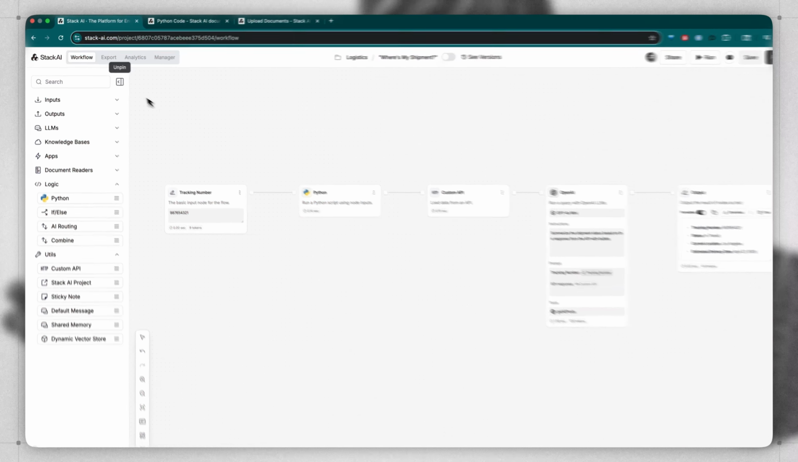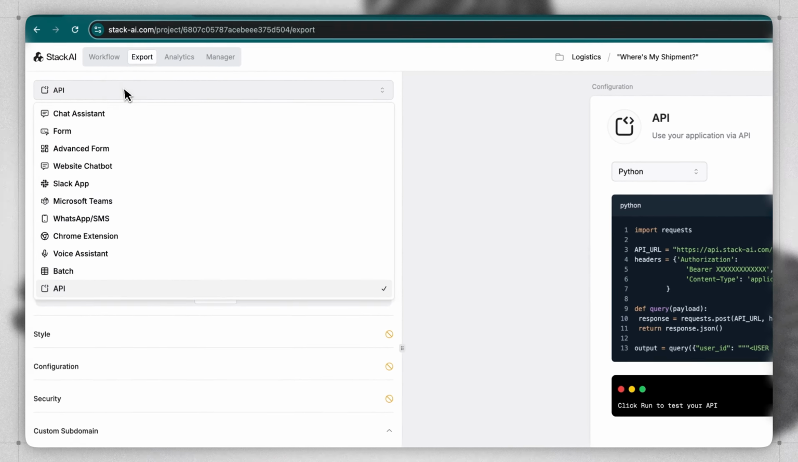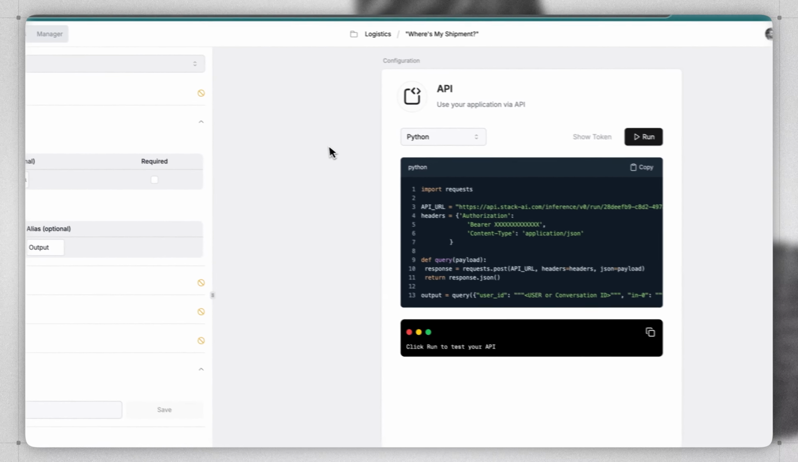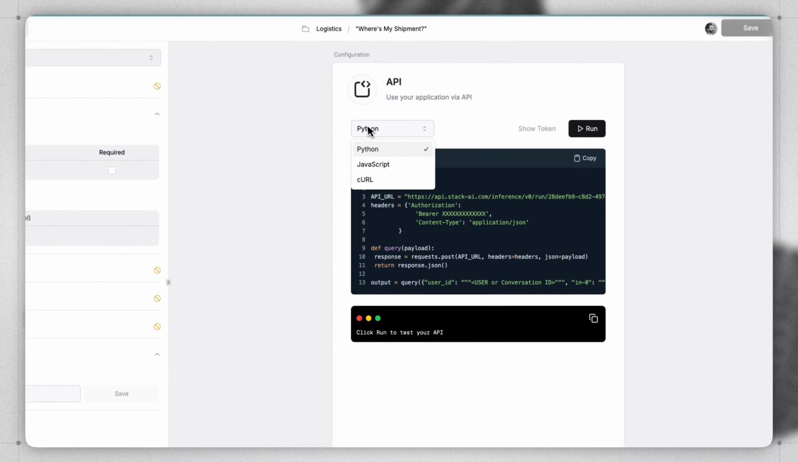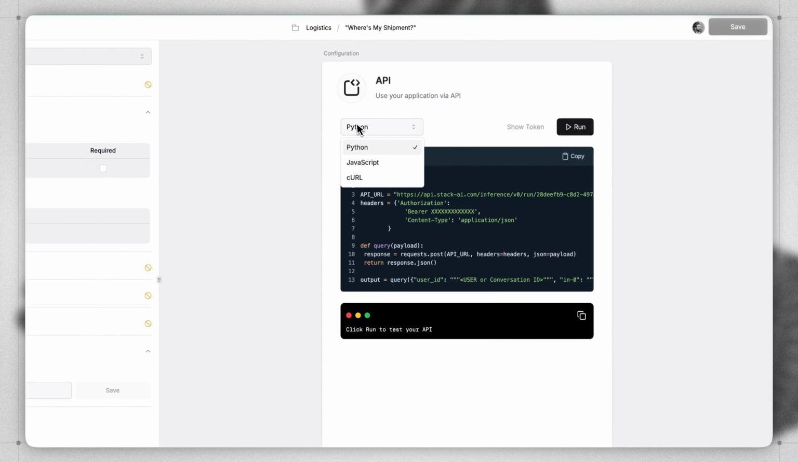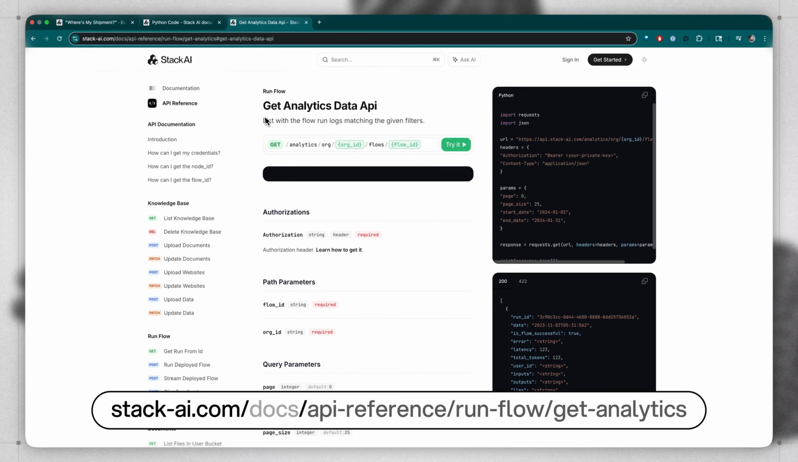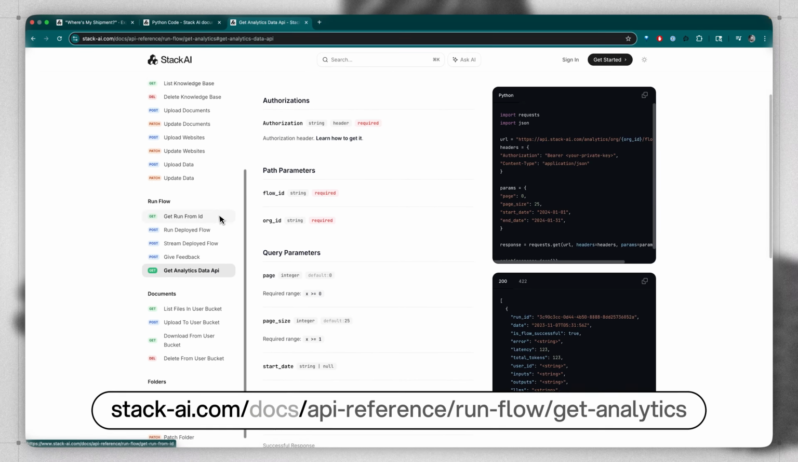When your workflow is ready for production, you can use the Export API option to deploy it as a backend service. This allows you to run StackAI in the background while building your own custom interface on top, or embedding it in your product. You can select from different programming languages and environments based on your technical stack. Our comprehensive API documentation covers all endpoints and integration options, including analytics extraction for monitoring performance.